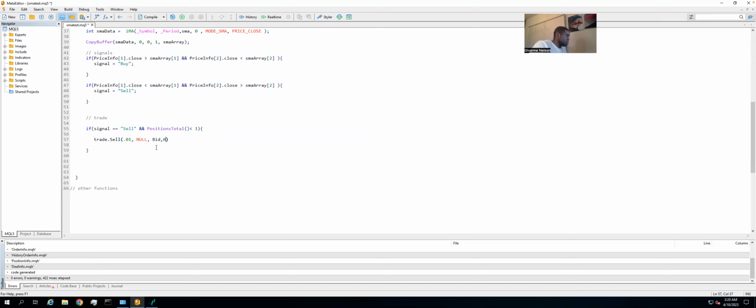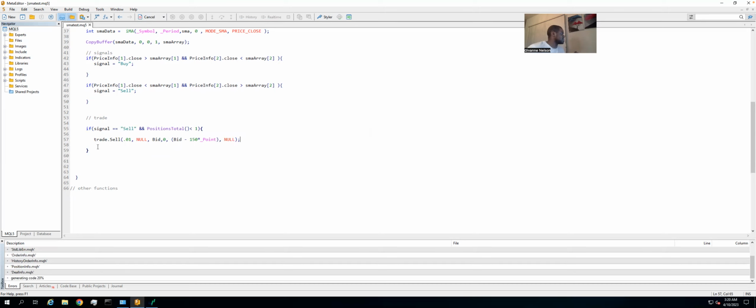Let me see what they said next. Take profit. To set the take profit, we're going to create this syntax: the bid minus 150 times point. So this is going to be a take profit based on the current bid price. Simple syntax to understand. And then literally just put no. It's literally telling you to put no to it, that's a funny thing. Now let's compile this.